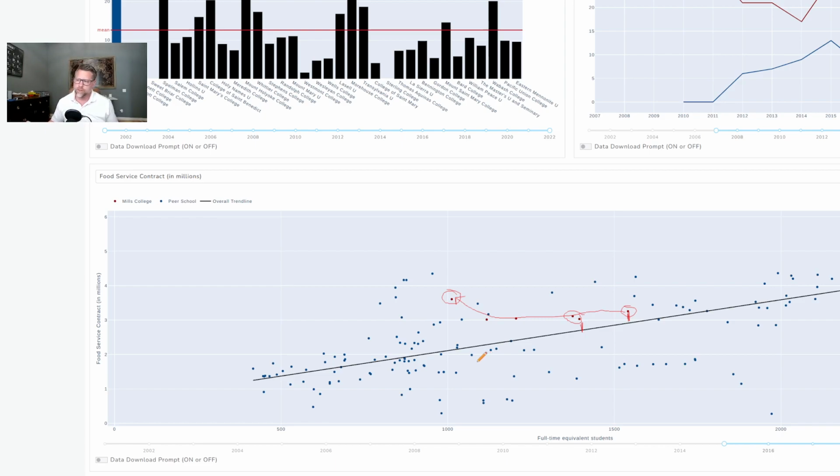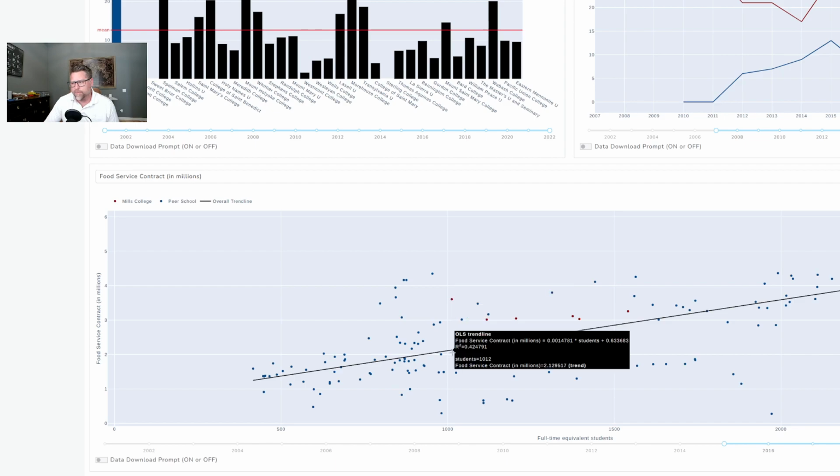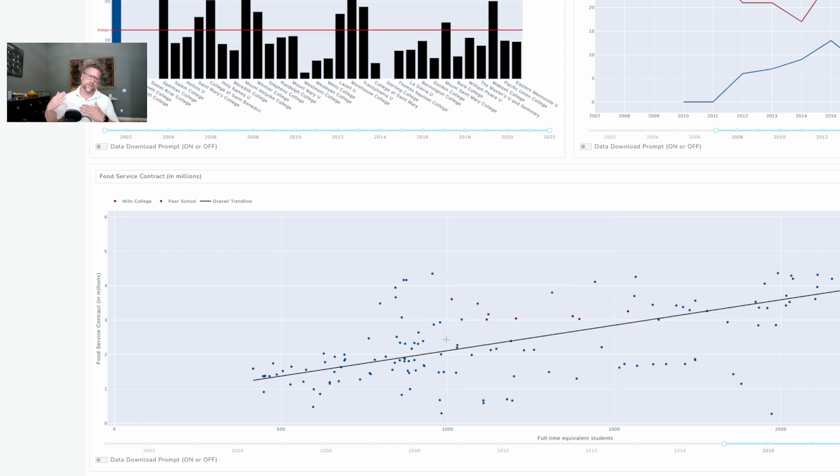And so that's another question. Why is it so expensive? And it's far more expensive than normal. Just to give you the idea, they were paying $3.6 million for their food service contract in 2020. I don't have 2021 on here, but 2020, $3.6 million. For a school of 1,000 students, the average contract would be about $2 million. So that's $1.6 million higher than normal there.